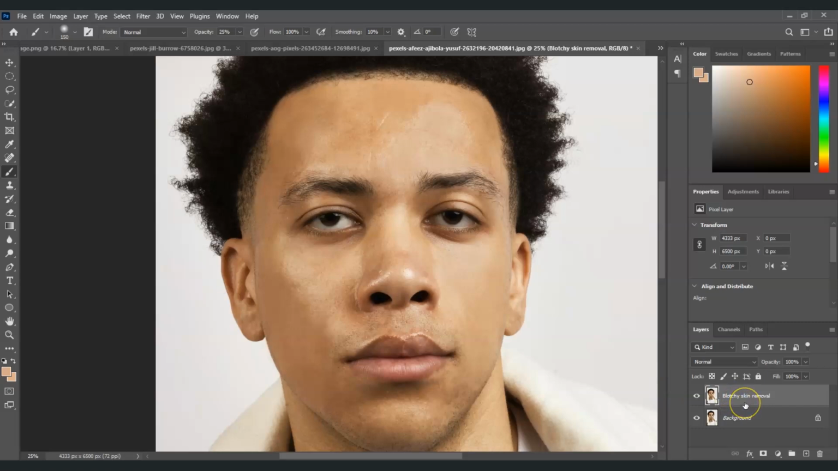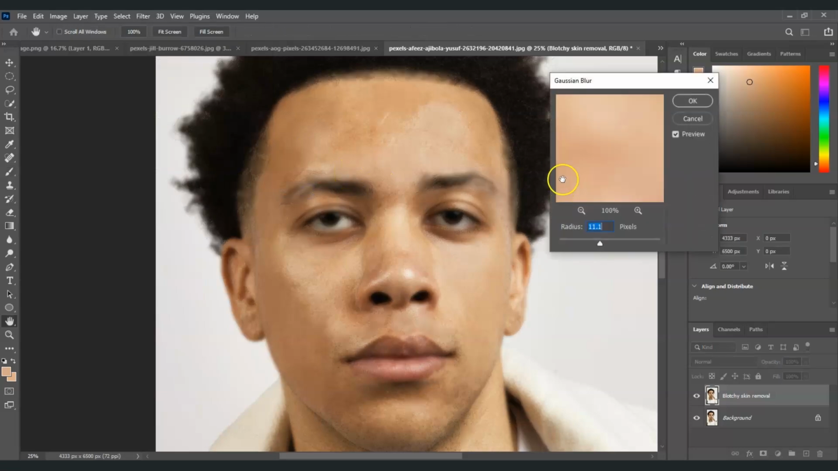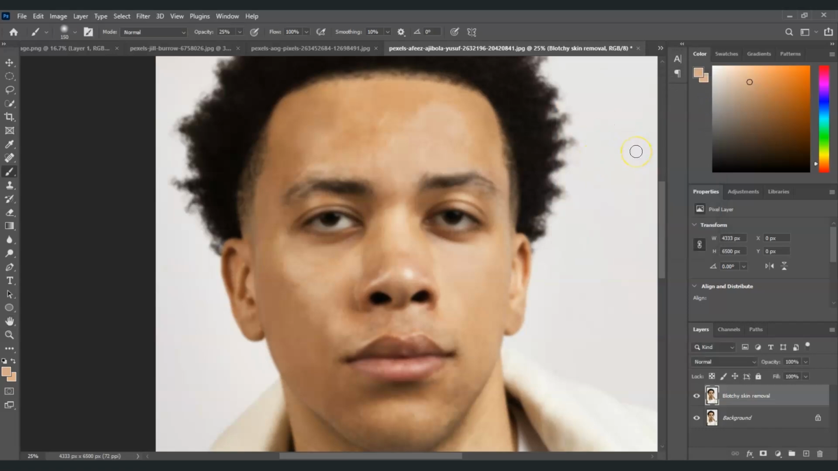Now I'm going to apply a Gaussian blur here. So going here in the menu bar, click filter, select blur and choose Gaussian blur. Okay, so you can see that it's a little bit blurry. Now I'm going to adjust this one to around 8. All right, now I'm good with this. So select OK. This is used for the skin to be smoother.